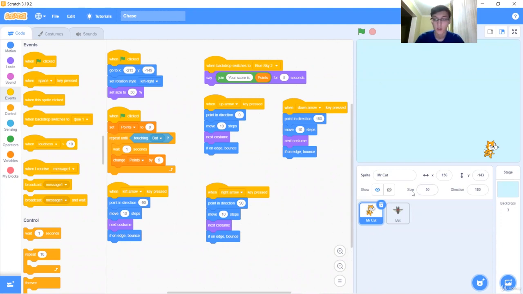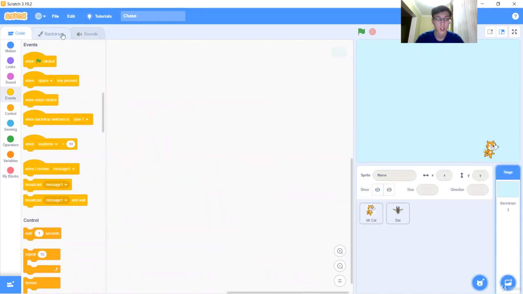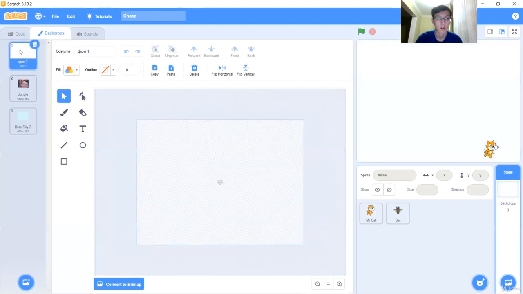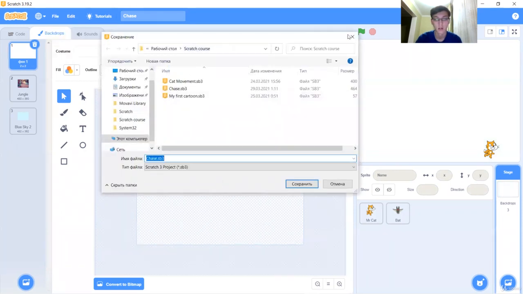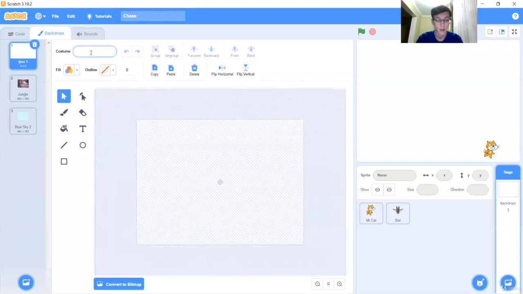Here we're going to set up a menu for our Chase game project. First of all, we need an additional backdrop. So let us check out the backdrops. Oh, nice, here we already have one empty. Let us just call it menu. I got a bug here, let me just fix it fast. Okay, so I'm going to call it menu.